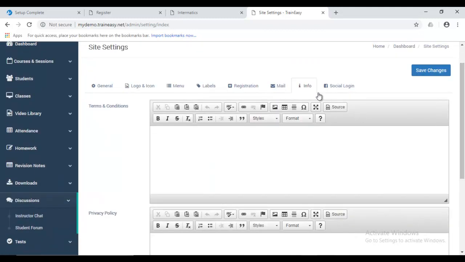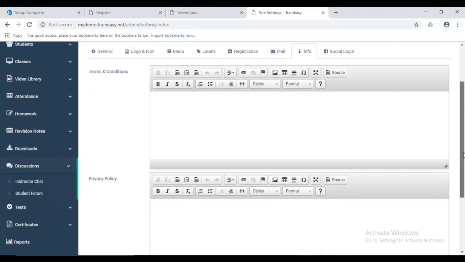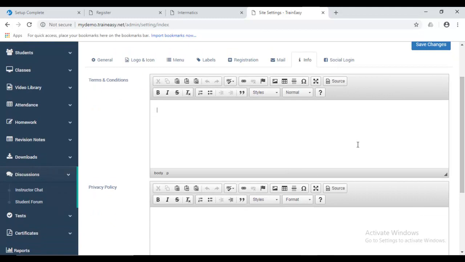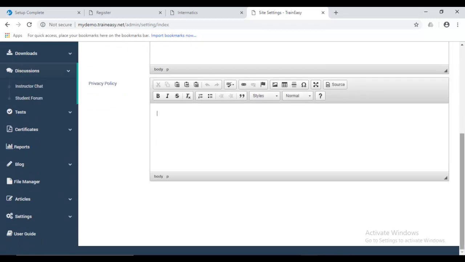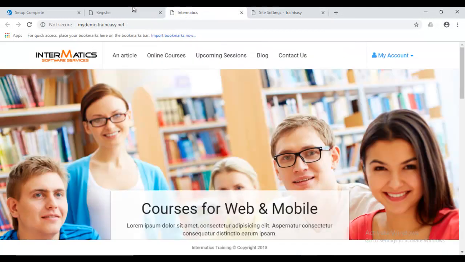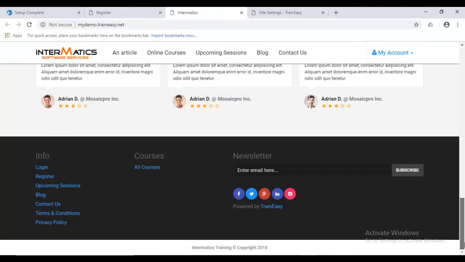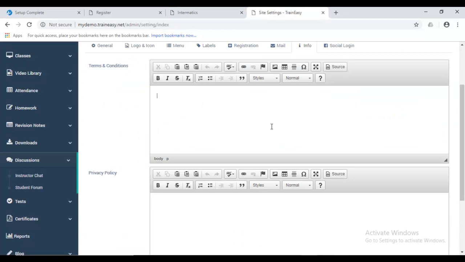So next we have some information. Now these are some specific pages that appear on TrainEasy. For example, you have your terms and conditions page and your privacy policy page. If I go back to my front end and scroll down, I can see I have a terms and conditions and privacy policy. So the content of those pages can be edited here.